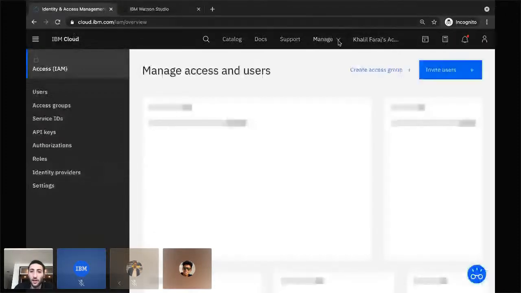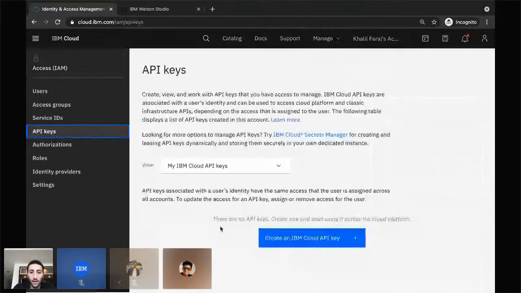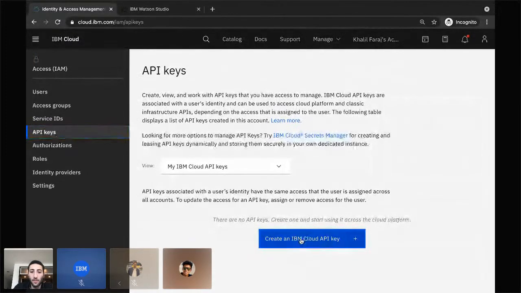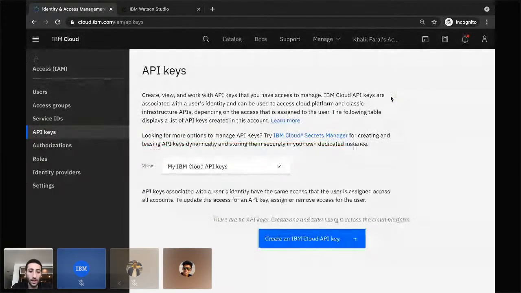So you go to manage in your IBM Cloud now. So you go in manage, then you go to access IAM, and you will click on API keys. And basically here you will just click on create an IBM Cloud API key. We'll give it a name, a description if you want to, click on create, and this will generate for you an API key that you can use inside the code snippets that I was showing you before.